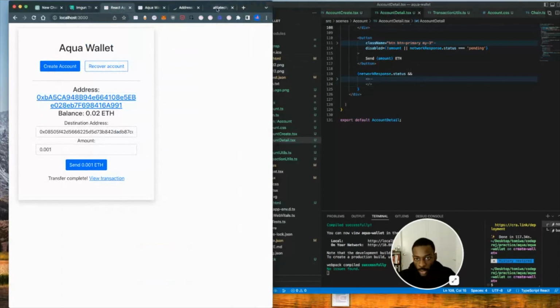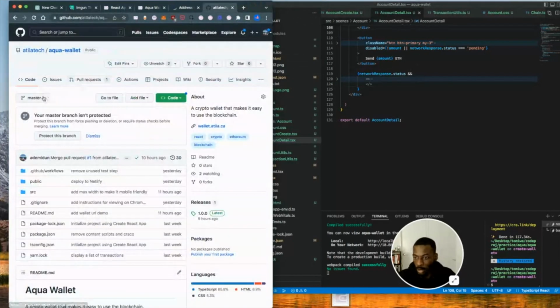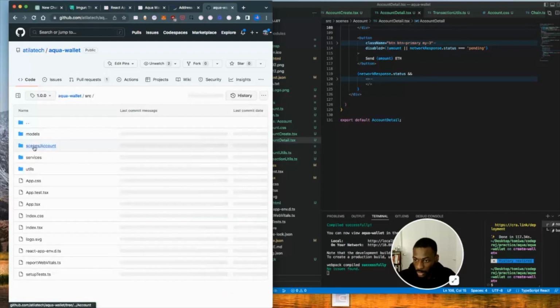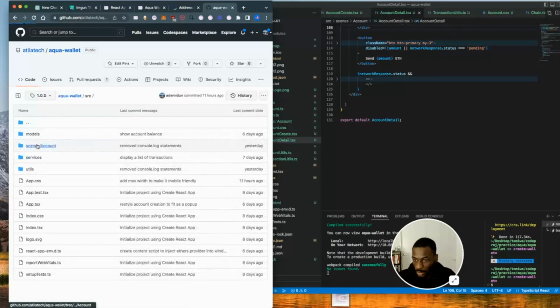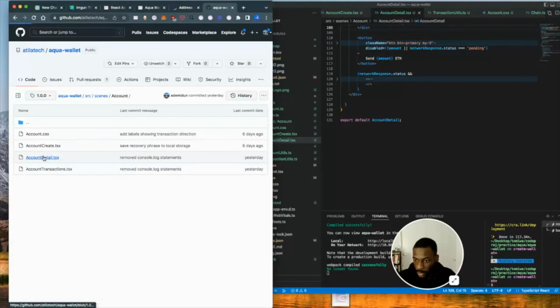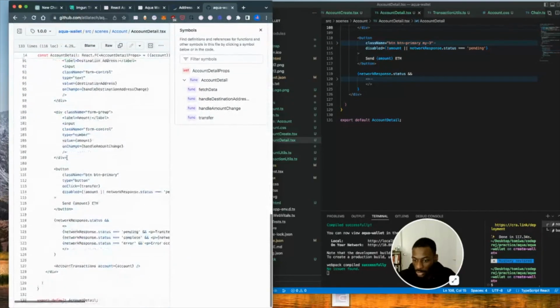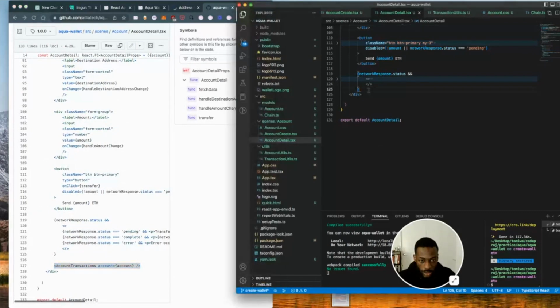So the first thing we're going to do is go back to our code base. Remember, like I said, we're going to go back to the Aqua wallet, to the tag one. And so we're going to go to account details: source, scenes, account detail. And we're going to add the account transactions at the bottom of the page. This is going to show all the transactions for a given account.